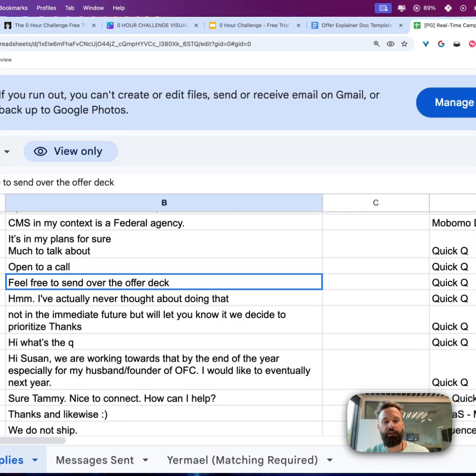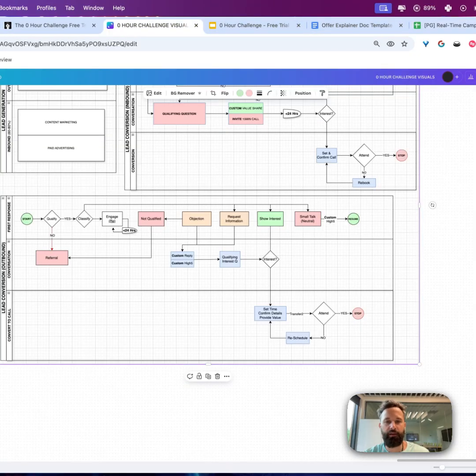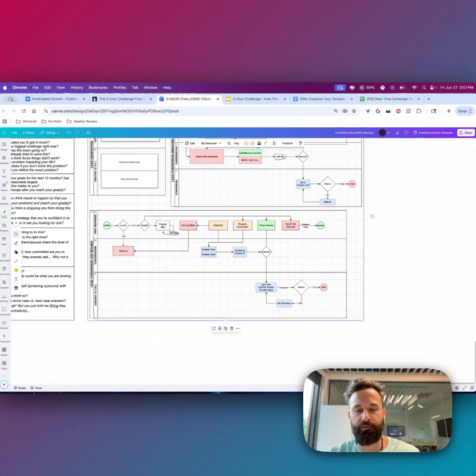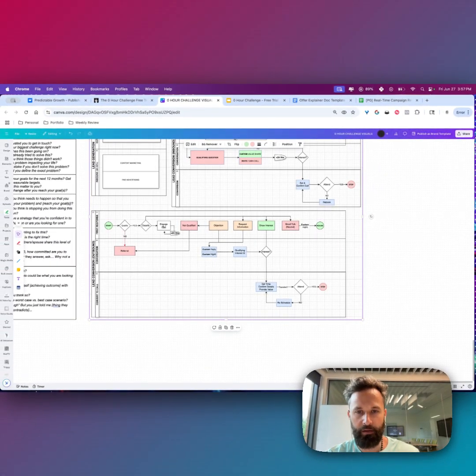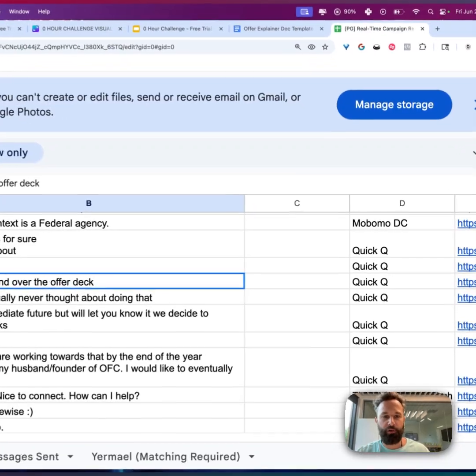Feel free to send over the offer deck. Okay, so that's not quite interest, that's more of an information request. So in that case, we're going to send a customer reply. Sure, here's the information. Is this something that you guys are actively working on right now? That's a qualifying interest question. So we give them the customer reply, and then we qualify again for interest.